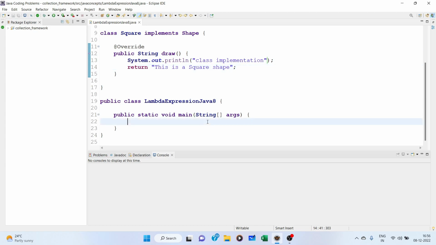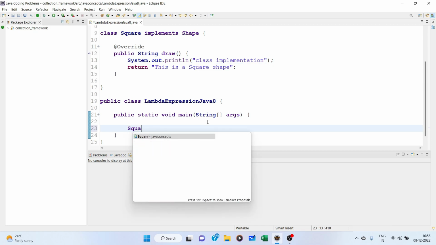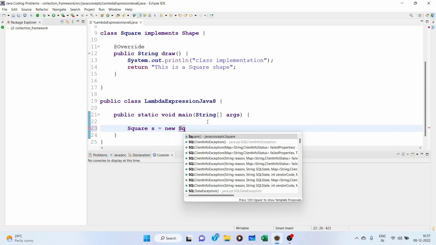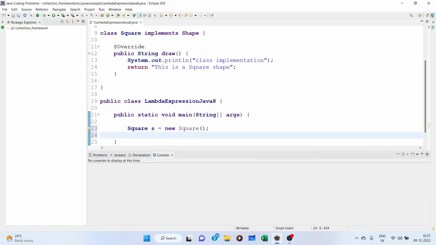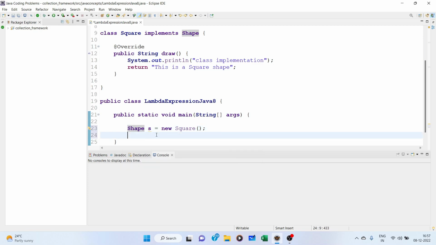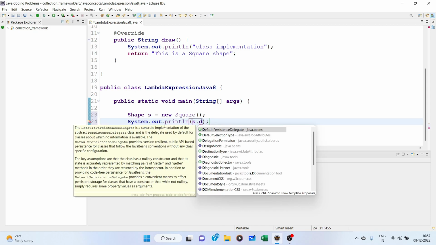Now how do we call this method? We call this method by making an object of the class. So we say s equal to new Square, or maybe the better way is to create a reference variable of type Shape only. Okay, and s.draw. Perfect. And let's put it in sysout so that we can get the result also. So we say s.draw.